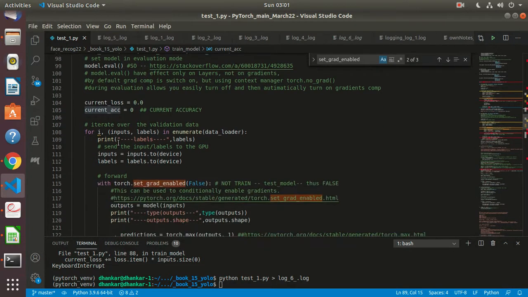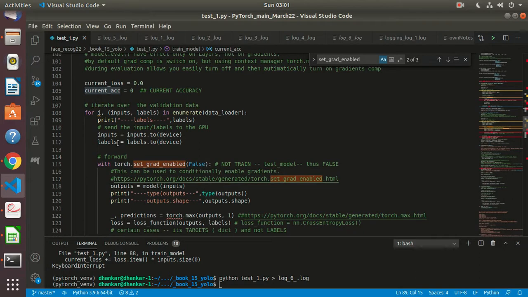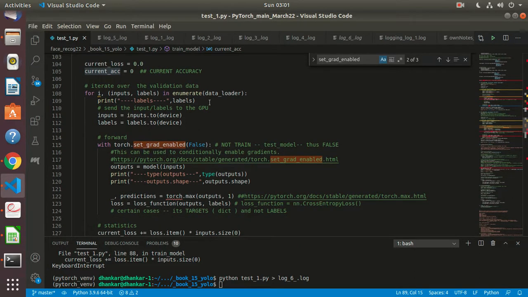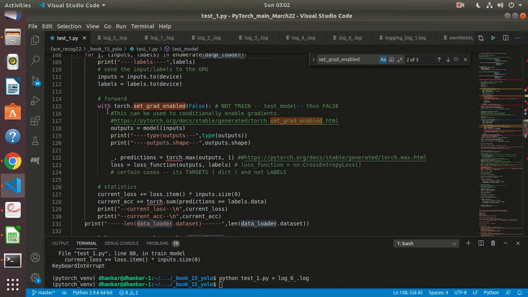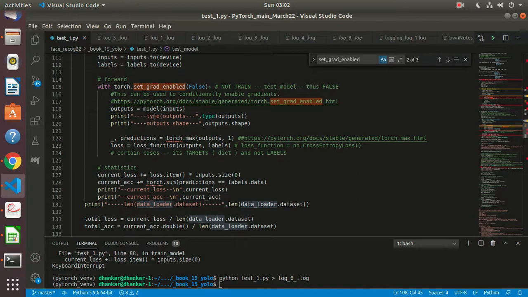Okay, so this is iterating over the data loader. This is the same as earlier, moving the inputs and the labels to device CUDA, the GPU. Then with torch dot set grad, this we've already seen why it is set as false. Okay, then type outputs and type. So that's a tensor, and that outputs dot shape. That is something we should look at. And we should now look at our log 6.